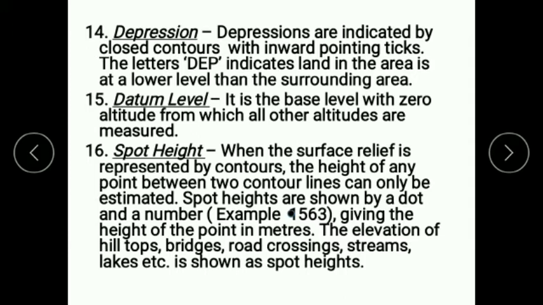Next, datum level. It is the base level with zero altitude from which all other altitudes are measured. So what is datum level? That is from where the altitude of all the places is measured, and datum level is taken as 0, and from that point all the altitudes are measured.